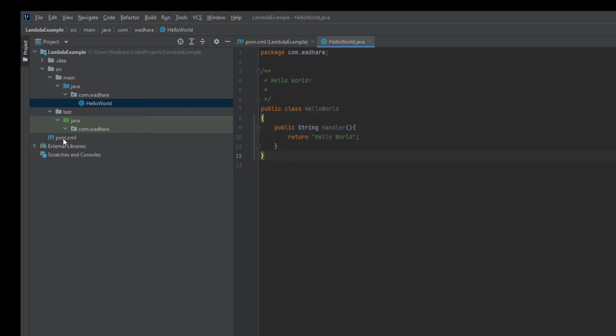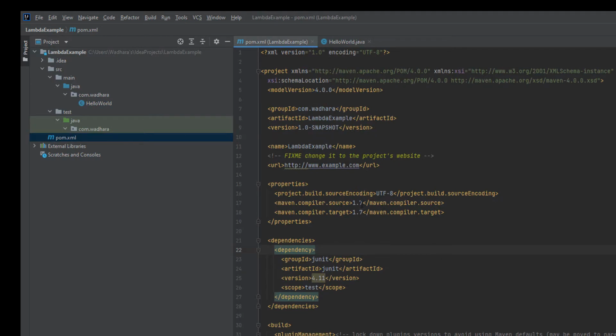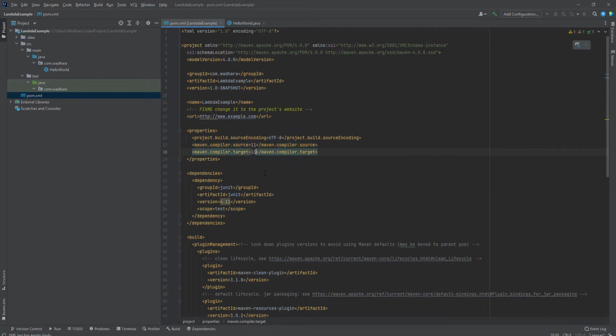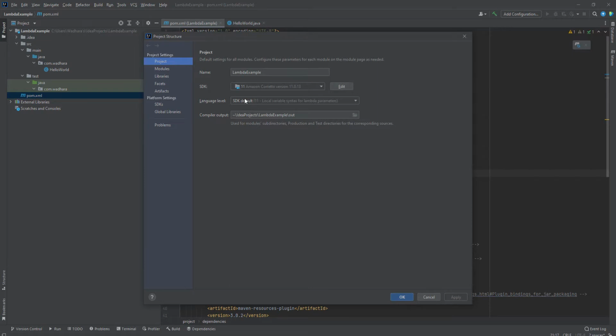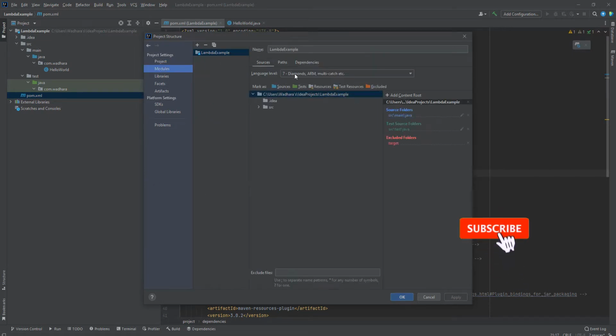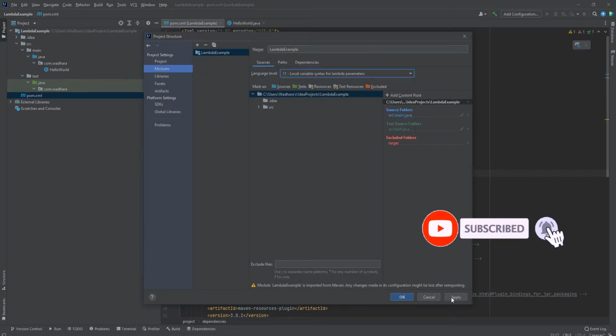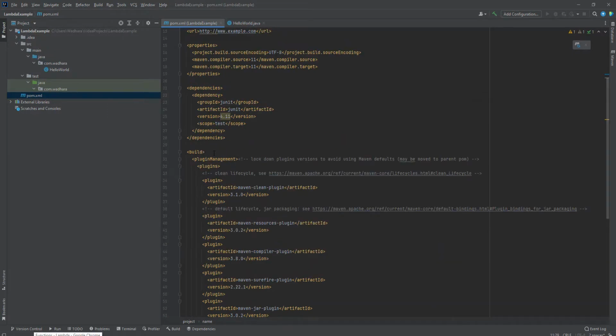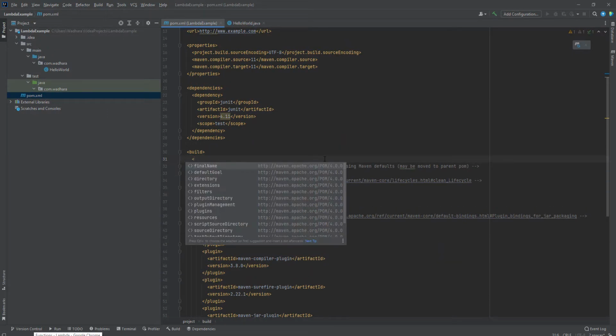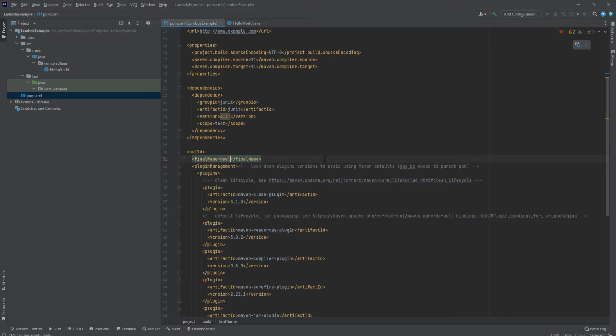To build that project, I'll go to the POM. I'll change this to 11 since my Java version is 11. I'll verify the version from here. Yeah, everything looks good. And in modules, I can change this to 11. Everything looks good for now. The final name I can give as hello-lambda. So we are good to go.